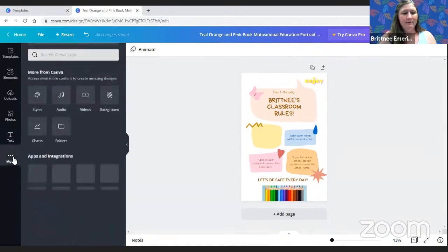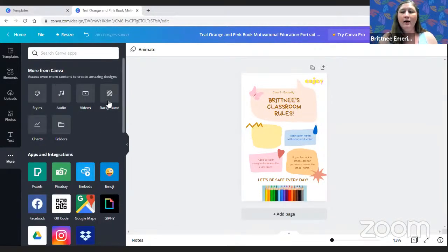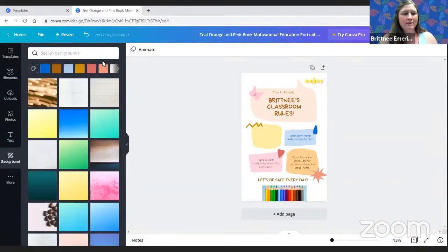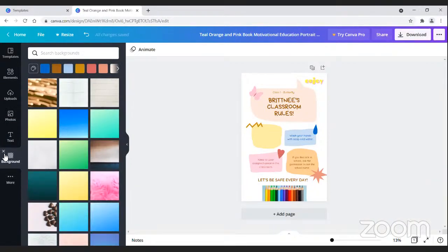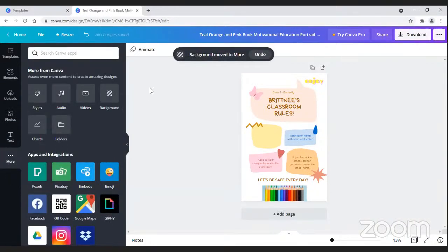Okay, and then lastly, we have the More tab, and there is a lot going on here with the More. So you can put different backgrounds in there. Let's go. Brittany, can I interrupt you for just a second?